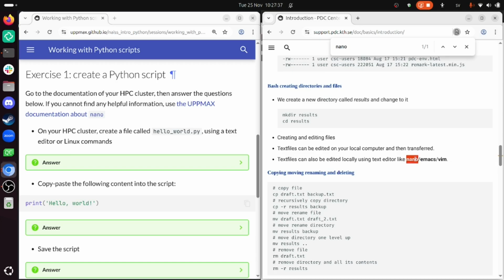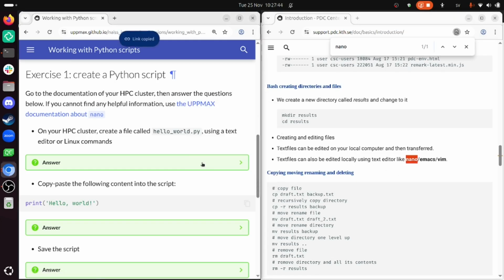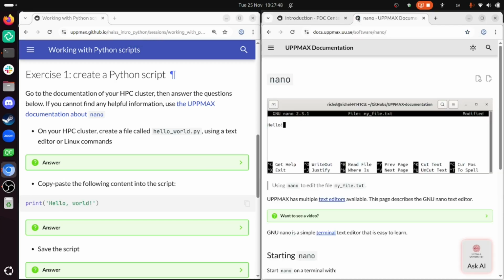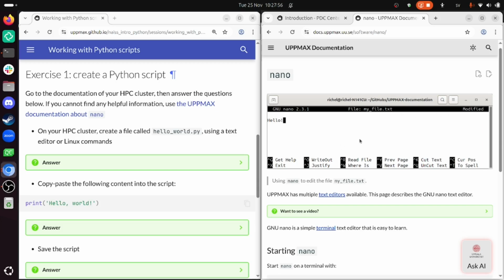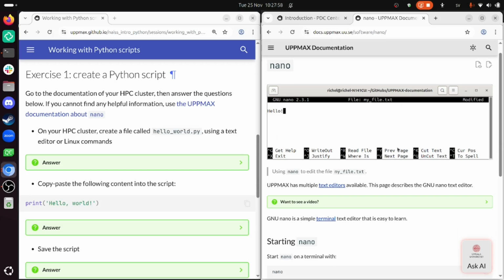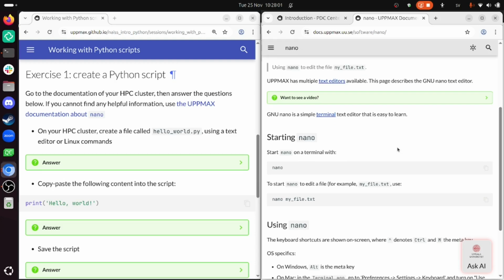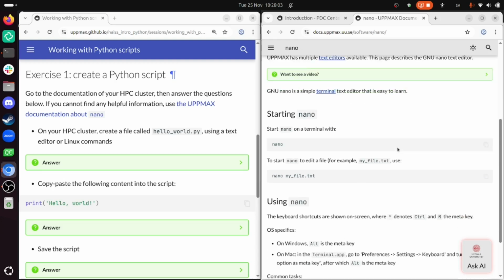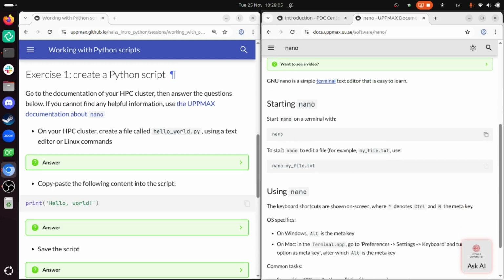So in this case we're going to follow the UPPMAX documentation here, because the PDC documentation doesn't show how to use Nano. It's also quite basic to use Nano, but you can imagine it's not being there. But UPPMAX, they did document how to use it. So this is how Nano looks like. It's a text editor. A bit old school, but it's quite easy to use. It's recommended for beginners. So this is how you start Nano, and this is how you start Nano to edit a file.